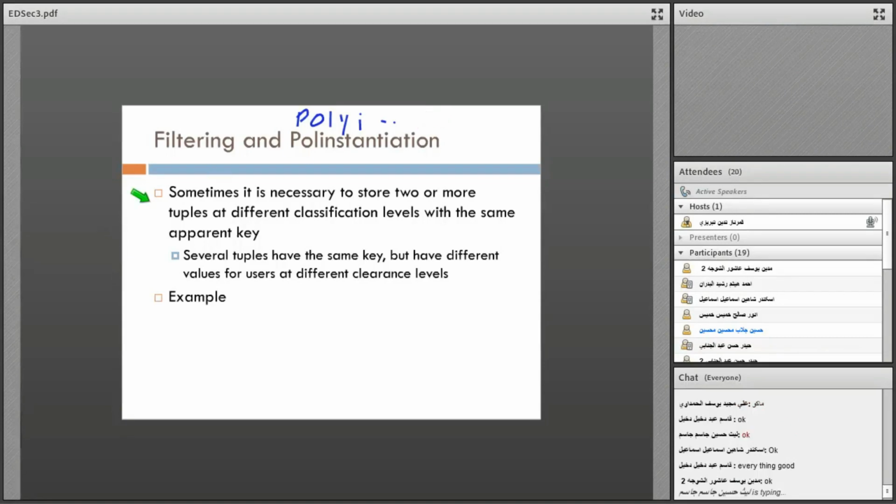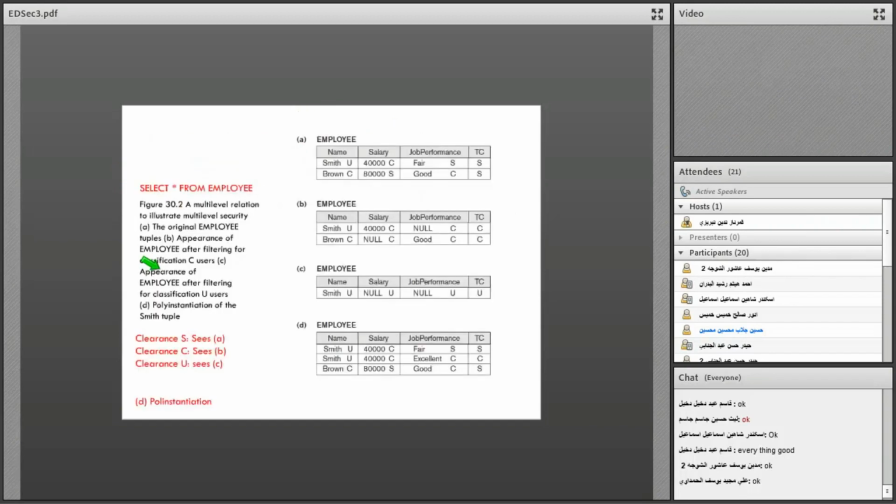Here, sometimes it's necessary to store two or more records, tuples, at different classification levels with the same apparent key. It means several tuples, several records, rows have the same key but have different values for users at different clearance levels. I can give you an example. I think I have an example here. Yes.